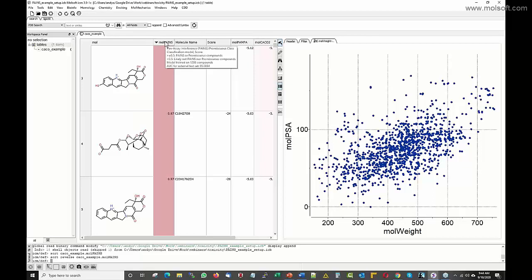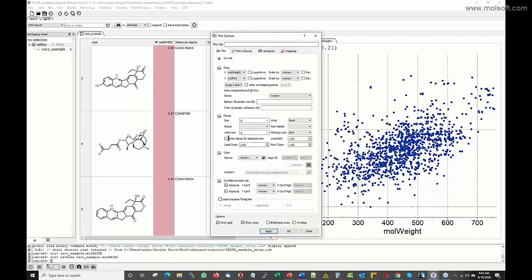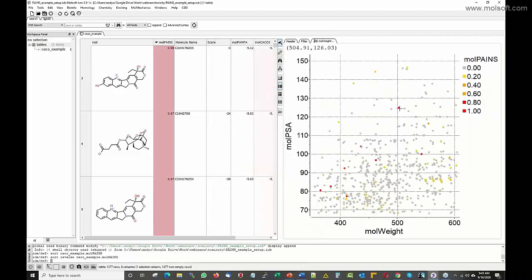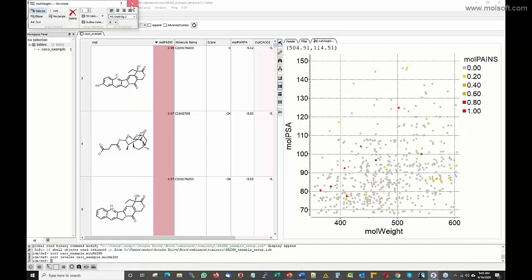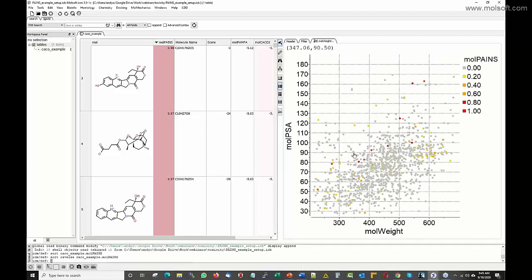Some drugs also flag as PAINS, so you just need to be careful. It's a guide. But less than 0.5 is most likely not a PAINS. As before, we can color these points by PAINS prediction, and we can zoom in to see that prediction. And so you can flag which ones are PAINS or not.